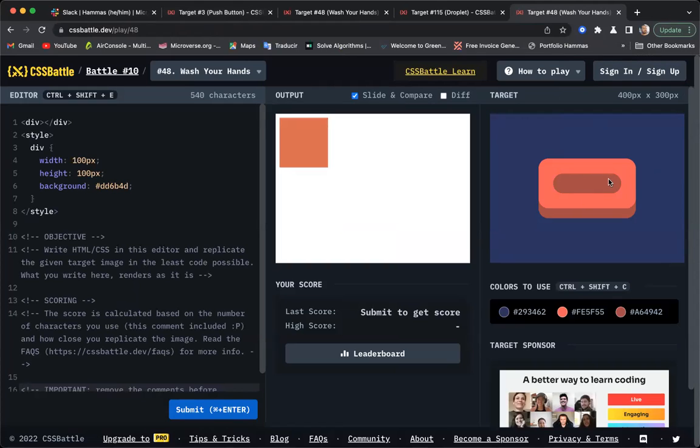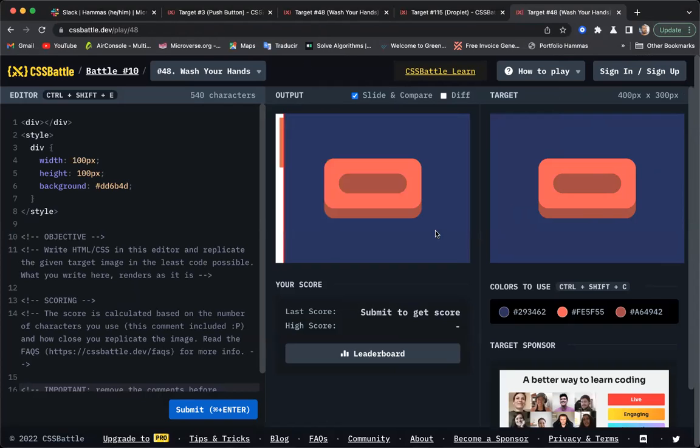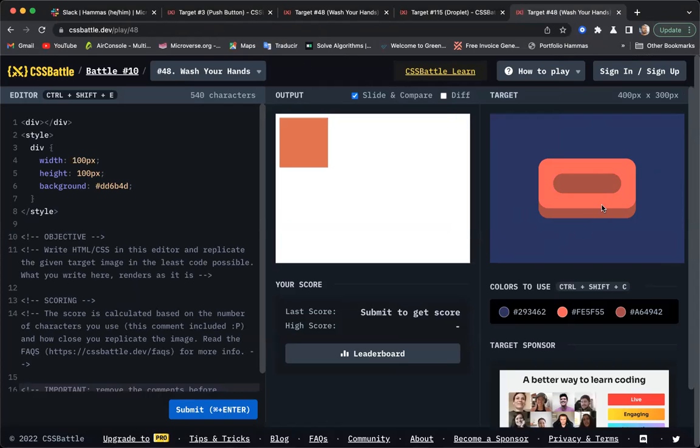It looks like either the left eye of a really cool robot or a bar of soap. Which one do you think? I guess, okay, it's a brick. Yeah, we'll go with that.